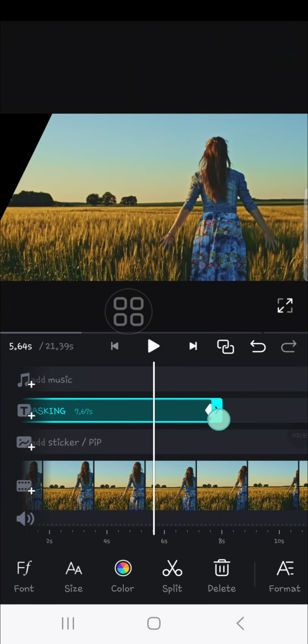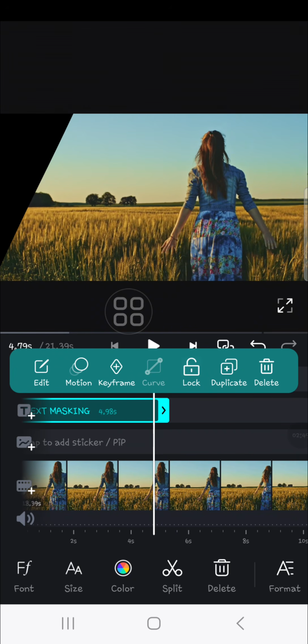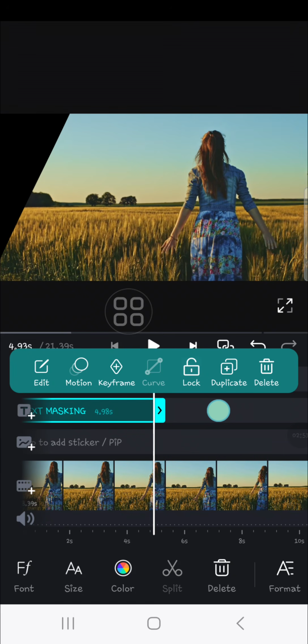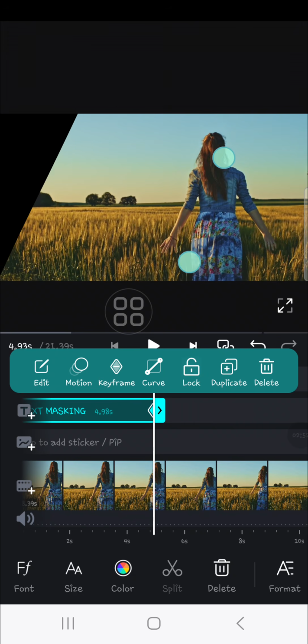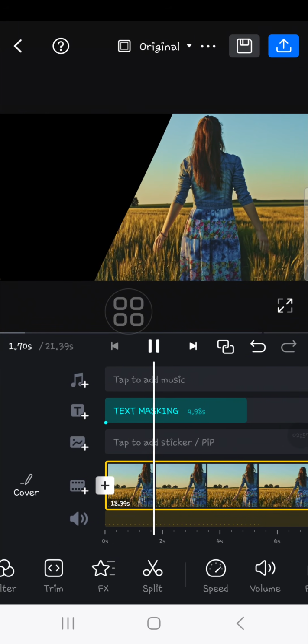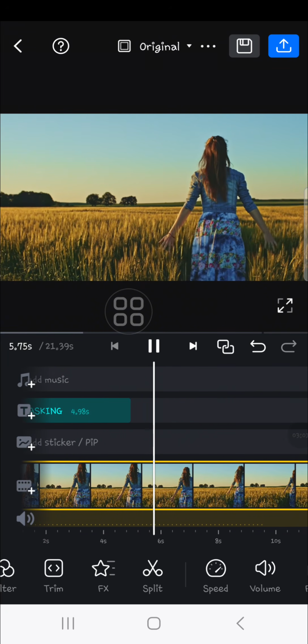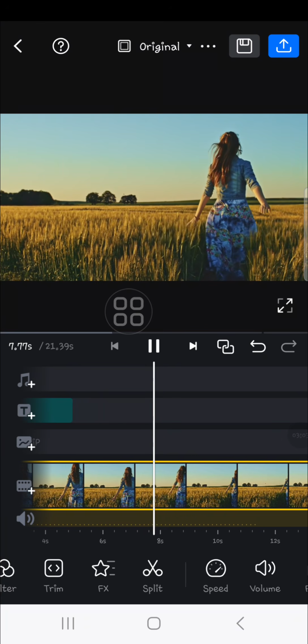Or I can make it shorter, and I'm gonna add keyframe again. Okay, and let's see what we have. All right. Okay guys, and that's all the way to create zoom through text on VN video editor.